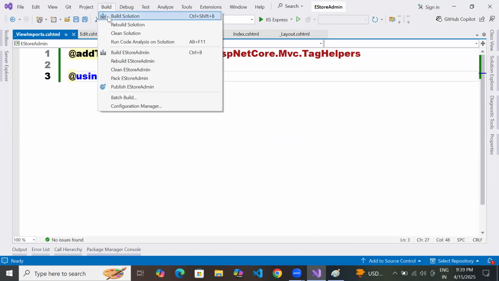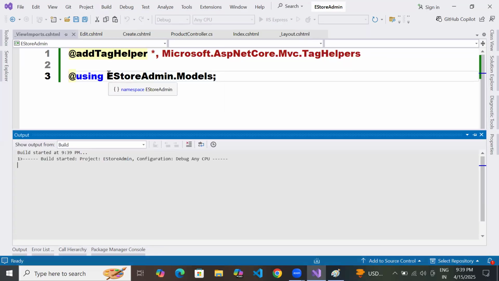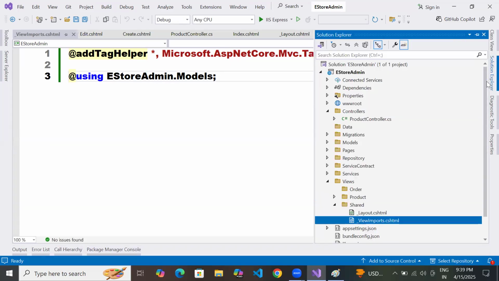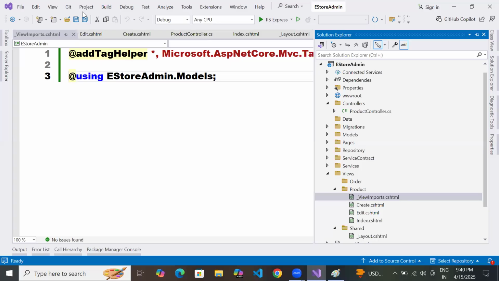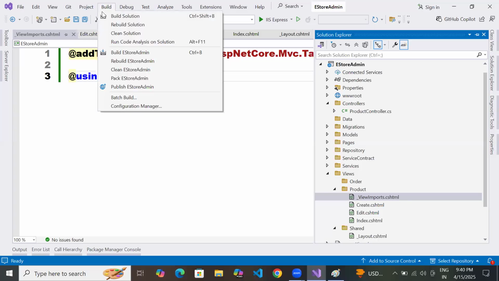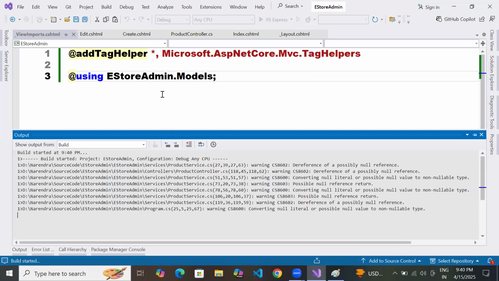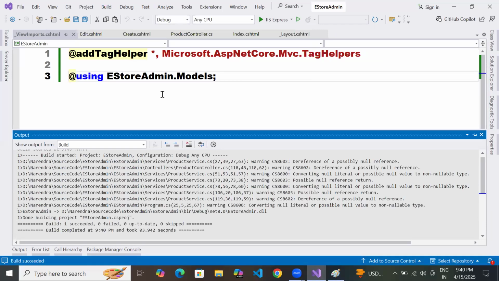Then you try to build it. Still it is having an issue. Understand my point? But if I move it to the product controller's view folder, it will work. Build, it will take the reference. See, it is taking the reference or not? Yes. Why?